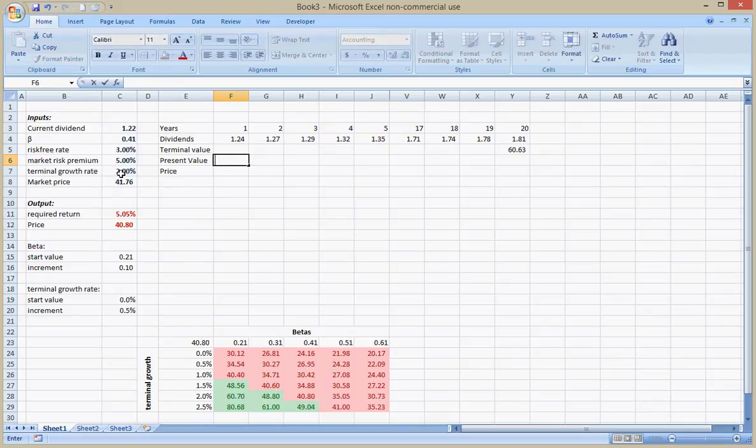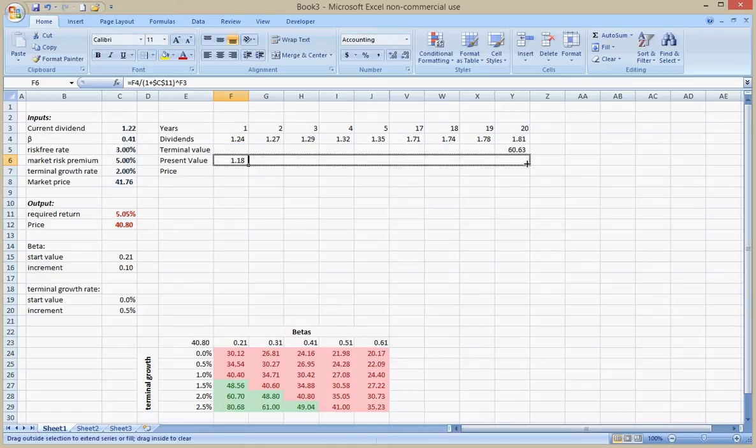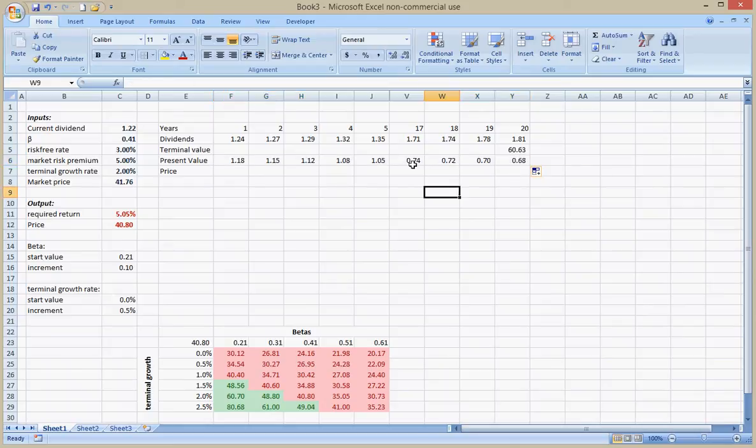equal to the cash flow in year 1 divided by 1 plus K, that's the required return. Press F4 because when I copy this over, I want it to stay the same. Close parenthesis, raise it to the power of the year in which it occurs. And now I can copy this all the way across. And to make sure I copied right, pick one of these at random, double click, and see what lights up. Yep, it's dividend divided by 1 plus K to the 17th.